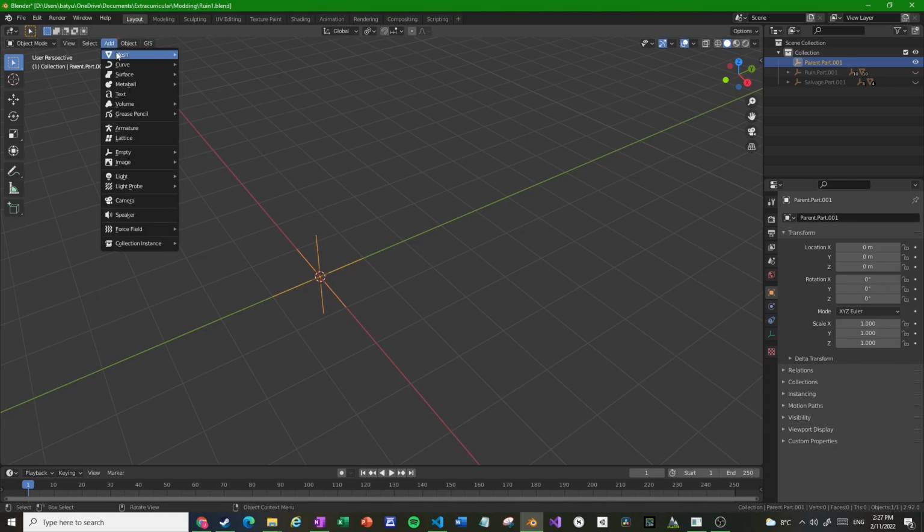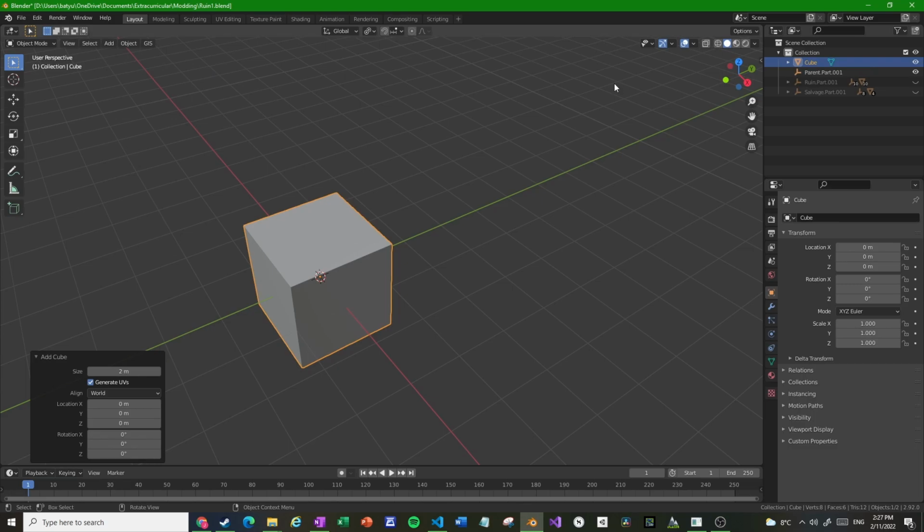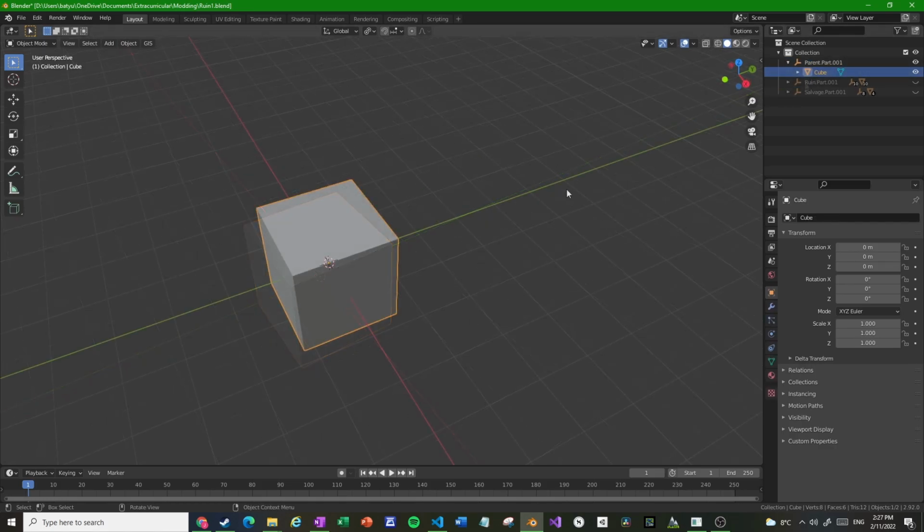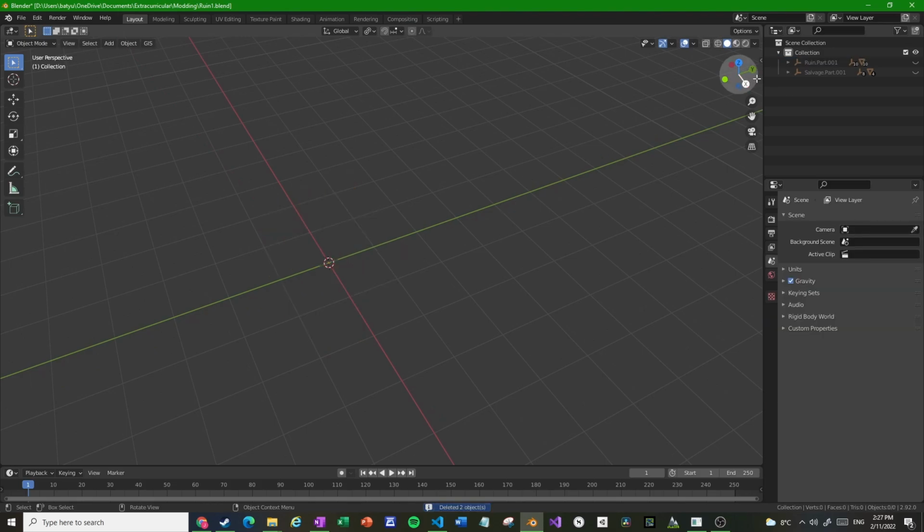Then you would add an object, so a mesh. So for instance, here's a cube, and then you shift and drag that cube into the parent. So now you've got a cube that belongs to parent part 1. So parent part 1 is what you're going to register when you go back to Foundation, and cube is just a thing within that. I'm going to go ahead and delete that. That was just an example of how I set this up.